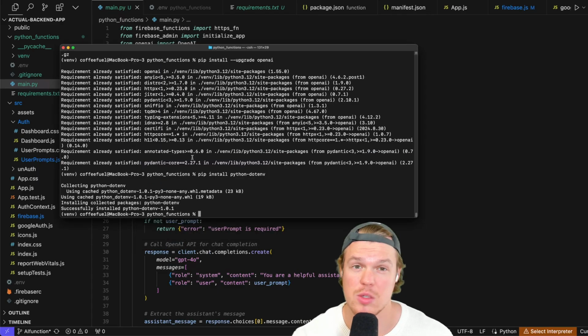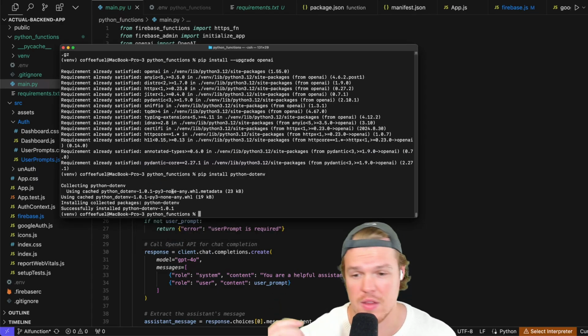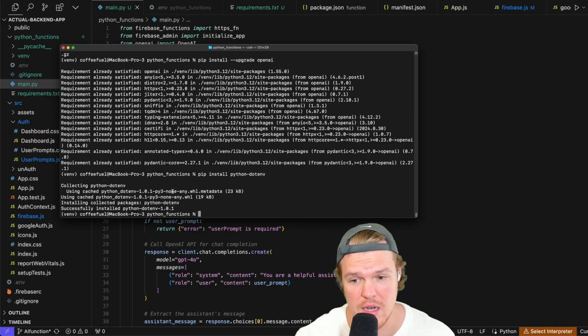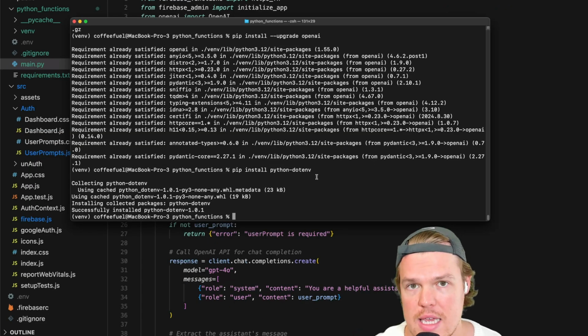Since we're already here and already in this venv in the Python functions, we might as well just do our last command here. This is going to allow us to access .env files, which is our security measure, which will make more sense. I'll show you what I mean, but just do this line: pip install python-dotenv. Perfect.